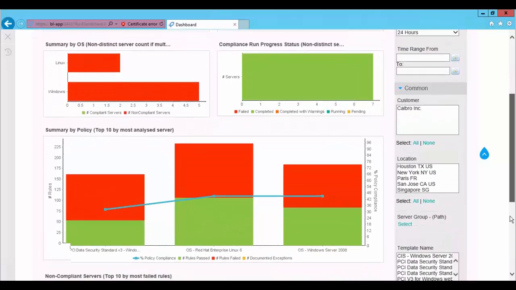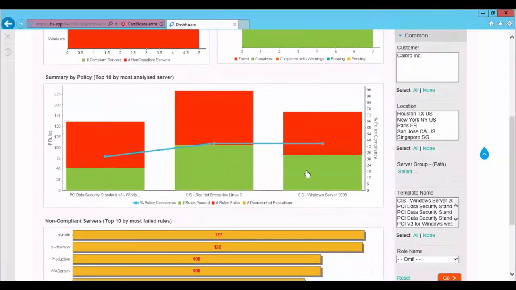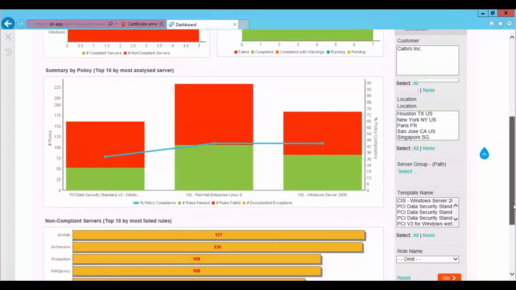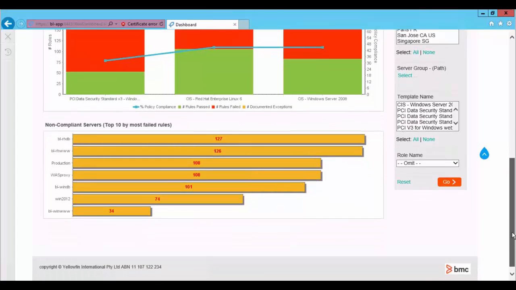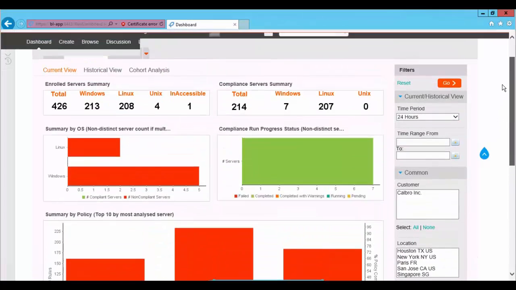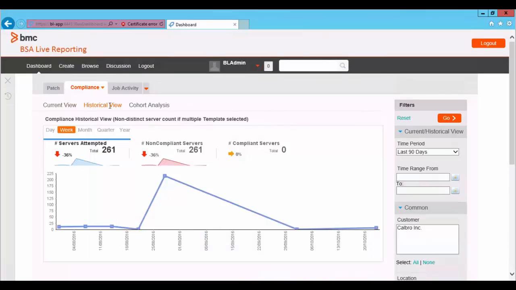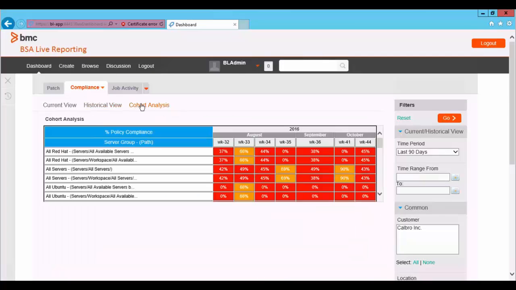There is a summary by compliance policy, as well as the top 10 most non-compliant servers. You have your historical view for trending information over time, and there is the cohort analysis dashboard to see compliance levels by server group.